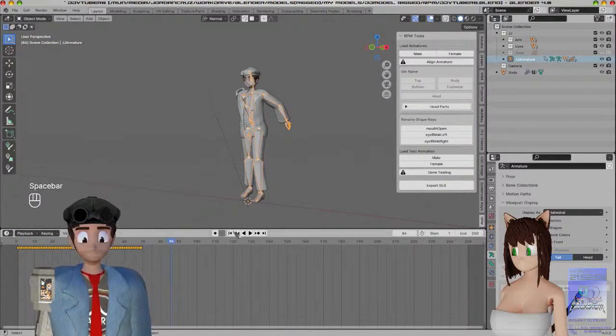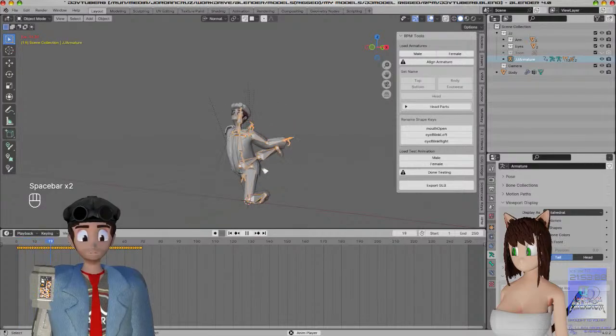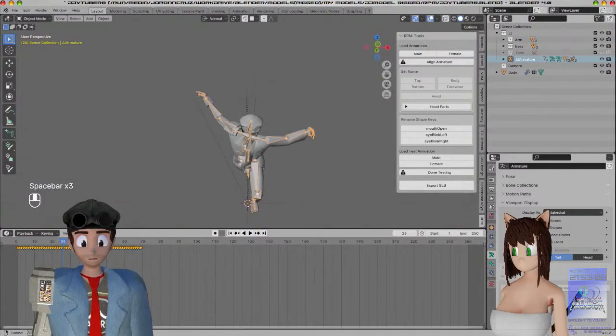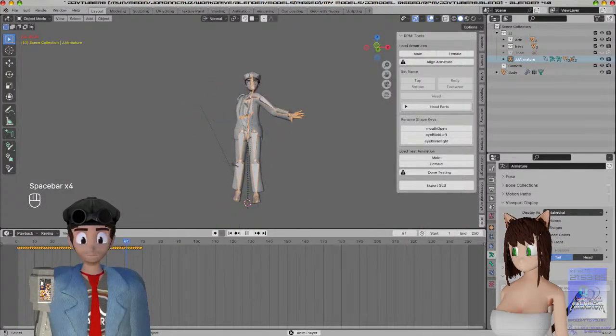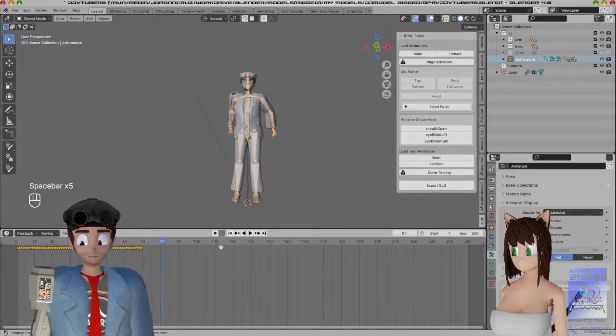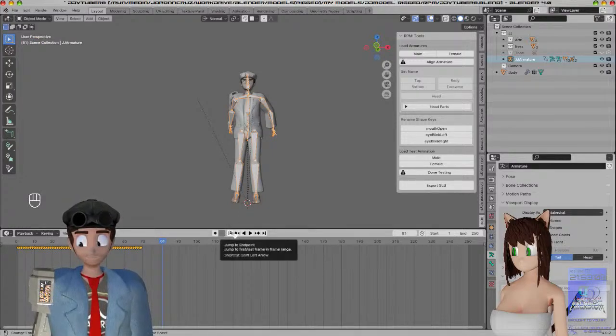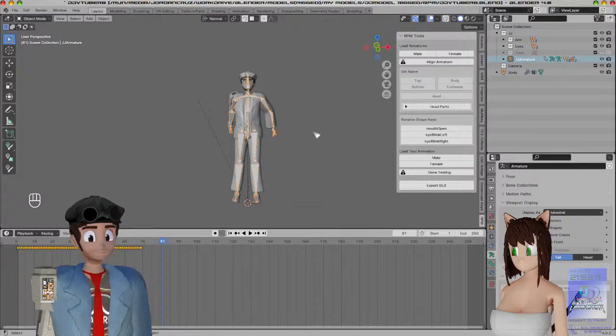All right, we're getting somewhere. I don't know why my arms are flopping back, but that is definitely because I did the rotations on that wrong. So we'll take a look.